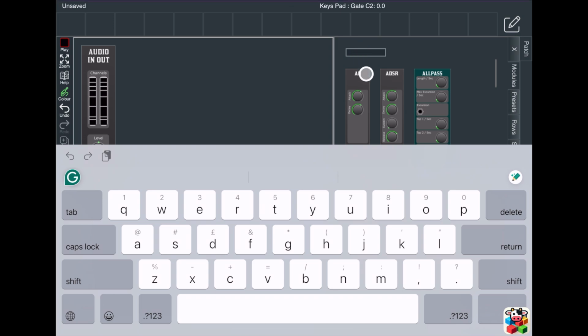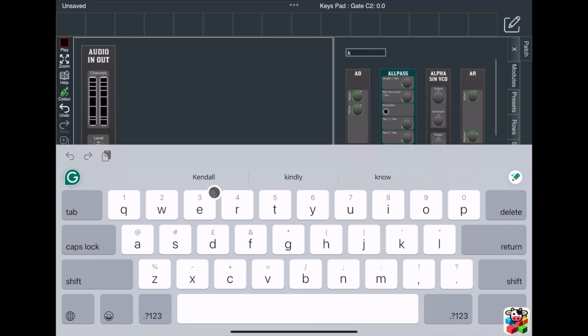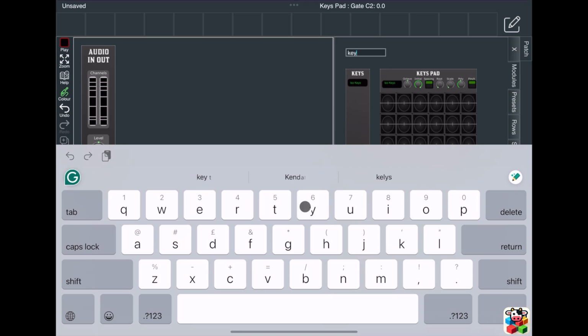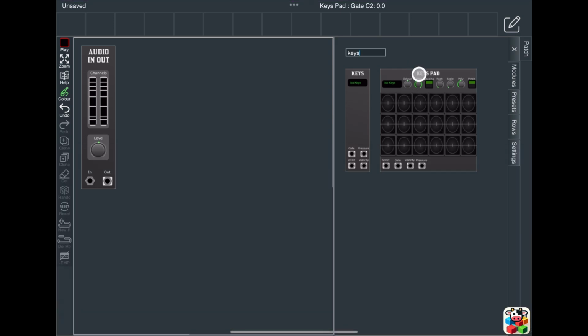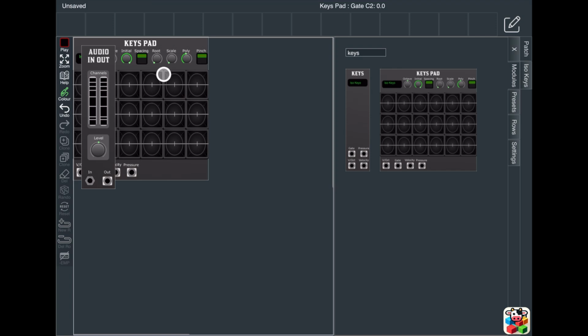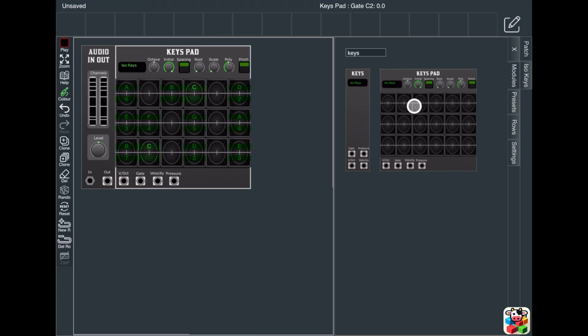Right, let's search for the Keys Pad module. As you will see that appear on the right-hand side, let's close our keyboard. We can simply drag and drop our Keys Pad module from the browser into the patching area, like so.